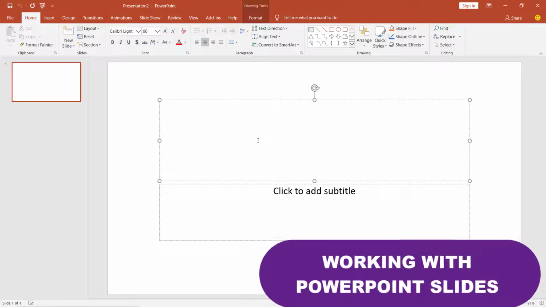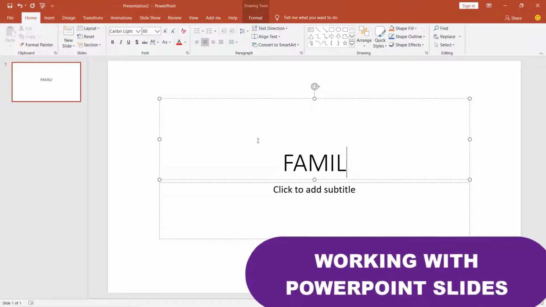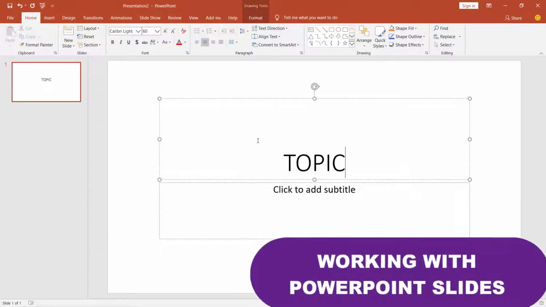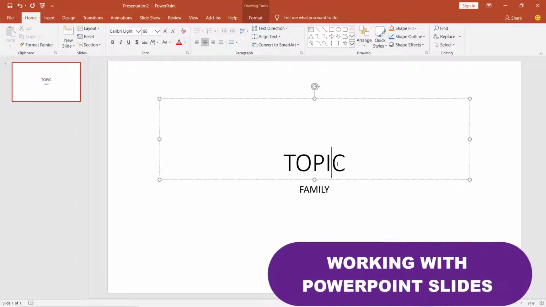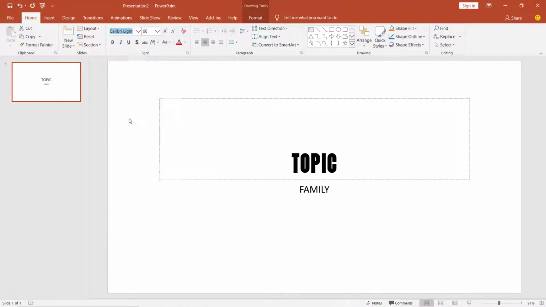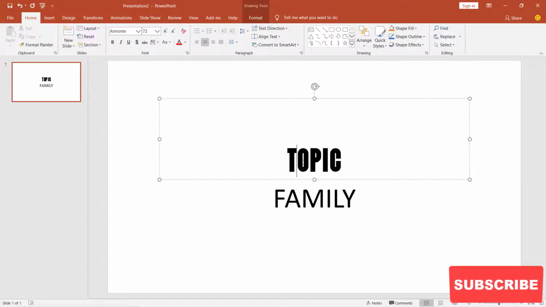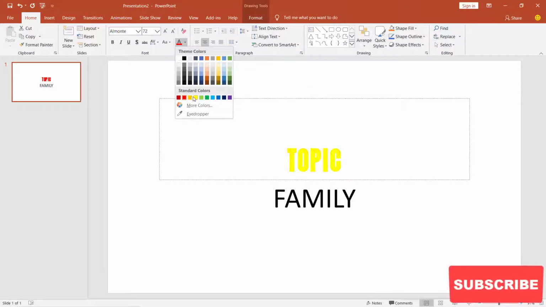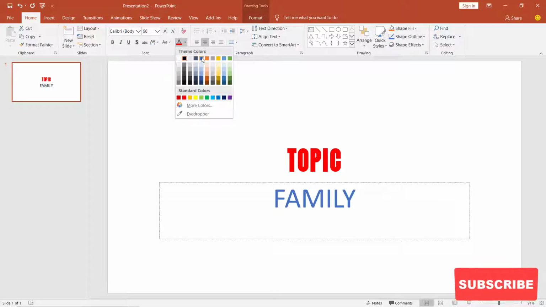Let's say our topic is a family. Okay, let's make it. Alright, let's have the topic, then to add the subtitle, that will be family. It's quite easy here. Okay, here we have the family. I'm going to give it color as you deem fit. We have different font colors that can be used.